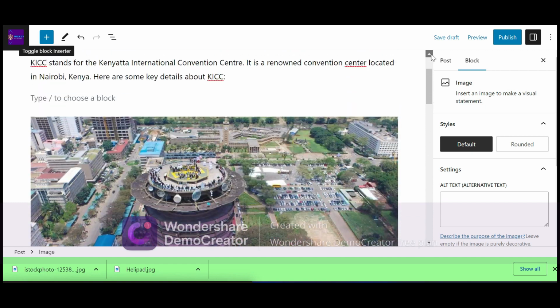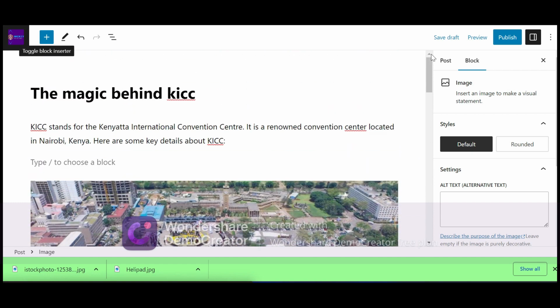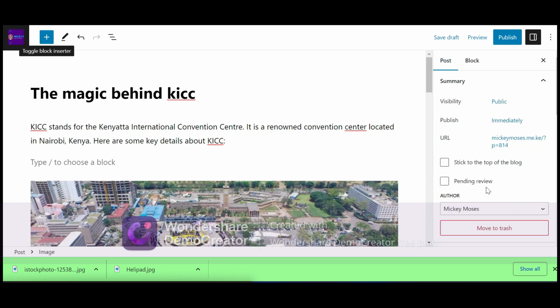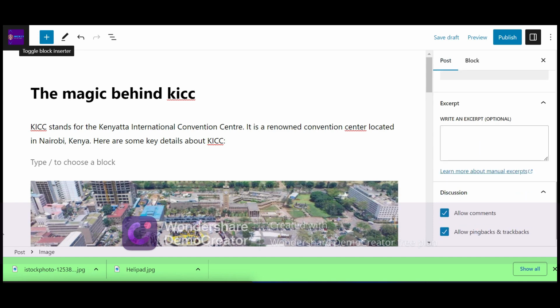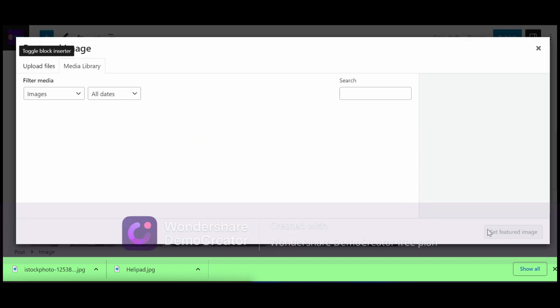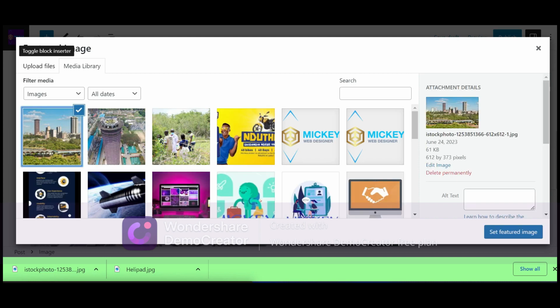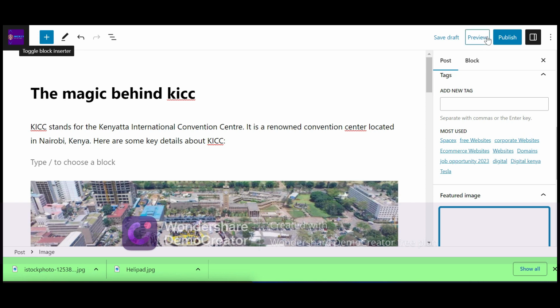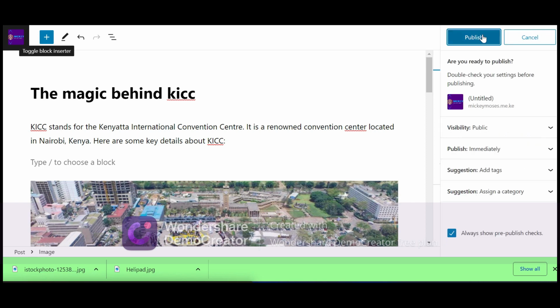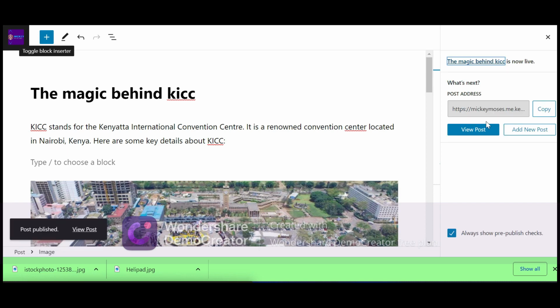But before I post, I must check on a few things. Okay, one, I must check on the post itself. Then I add a featured image. Here I select featured image. Then I'll still add the same picture. This one I can add. Set the featured image. Then I publish. And that's it. Now you can view your posts from any part of the website.